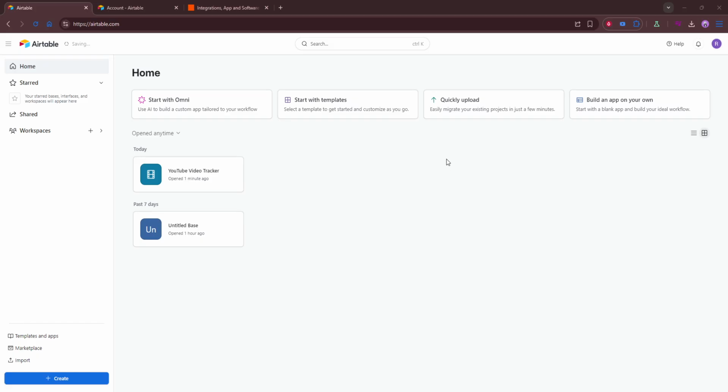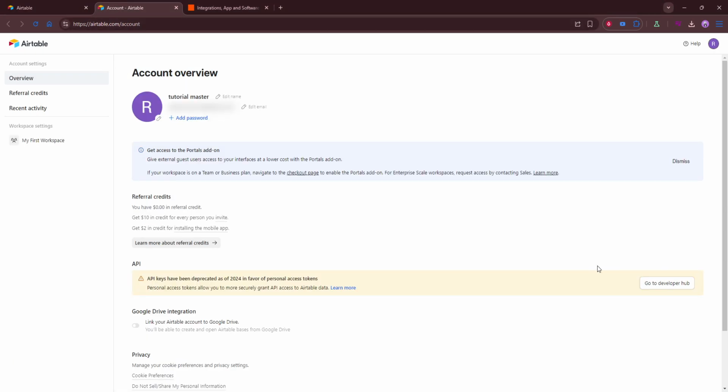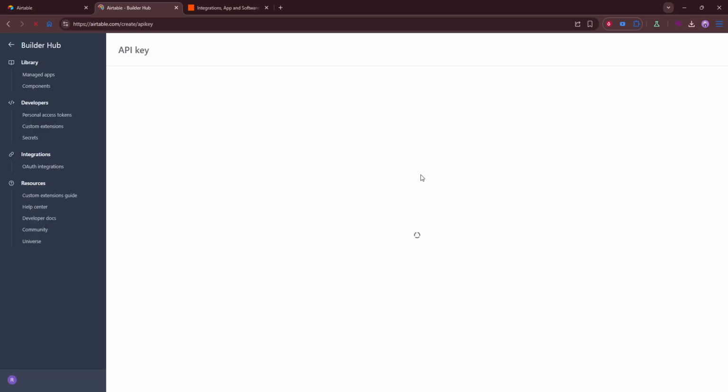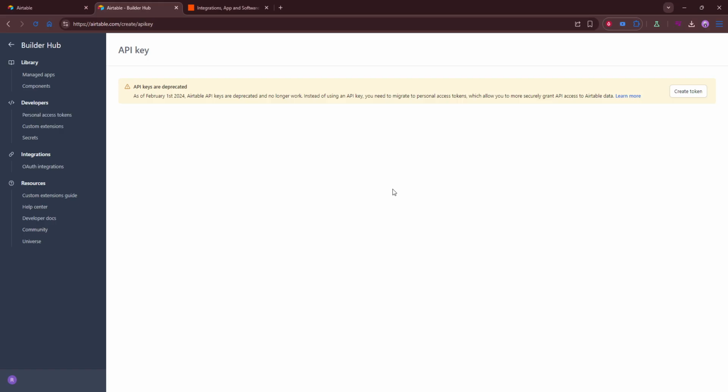Starting from the right account helps avoid confusion later when you assign permissions and choose which bases this token can access. Once you're inside Airtable, head over to the Developer Hub. This is where Airtable provides tools for developers, integrations, and authentication settings. If you've never visited this section before, take your time and look around carefully so you don't miss the option you need.